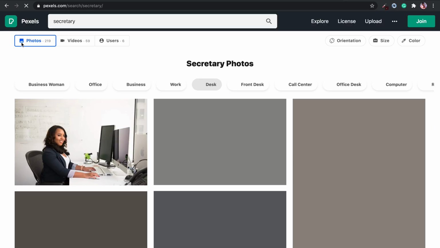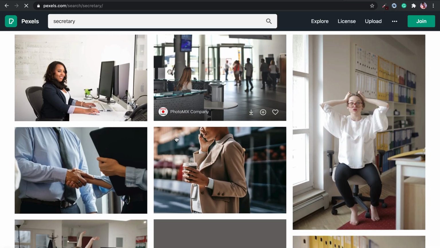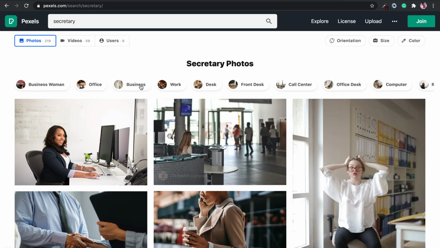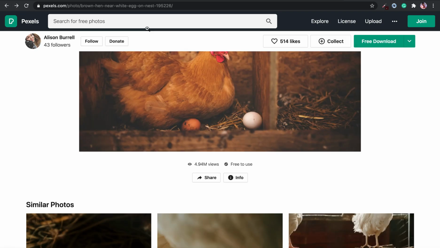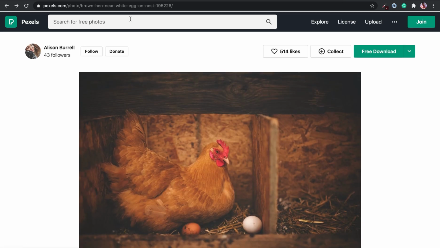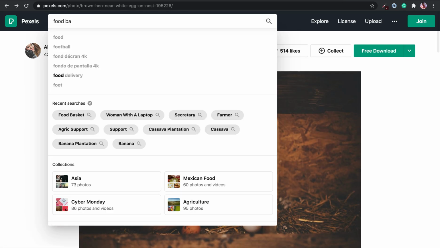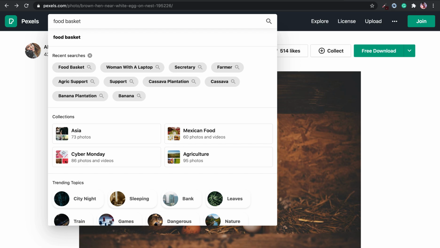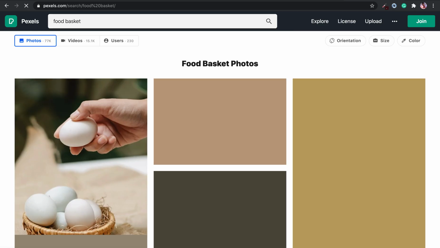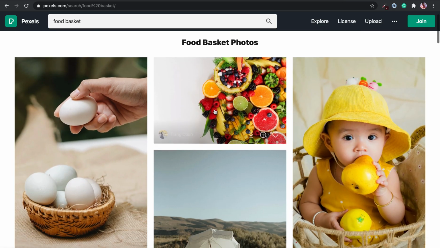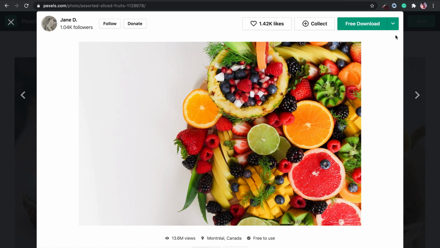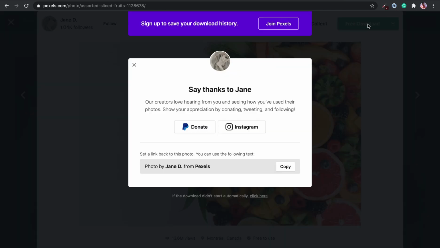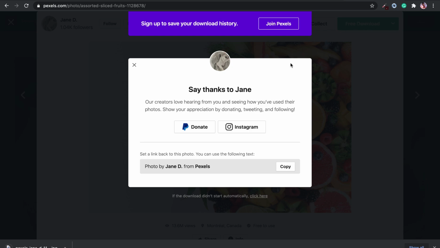We have different types of pictures, all depending on what you want. So now, to save our time, we're looking for a food basket or so, because we're designing more of a food delivery app. Let's just quickly use this picture to save our time. Alright, free download. Yeah, and we have our picture being downloaded.